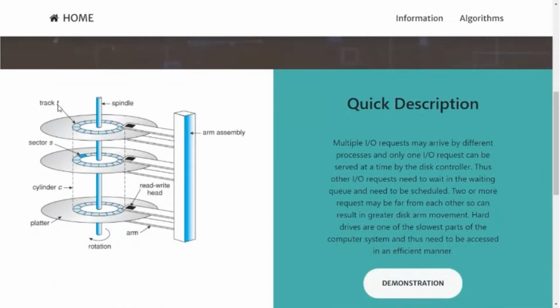Here we have a diagram of a disk scheduling simulator. This is track T. This is a part known as the spindle, which has the ability to rotate. This section is known as sector S. This cylindrical part is known as cylinder C. This is known as the platter. This is known as an arm, and this is a read-write head. This whole part is known as the arm assembly, which has the ability for to-and-fro motion.